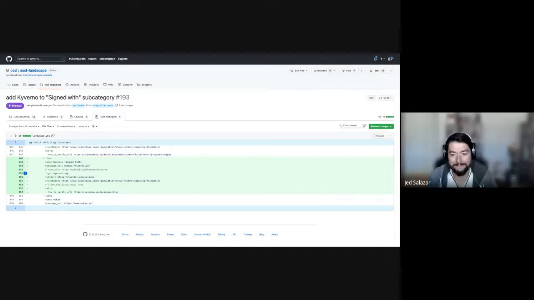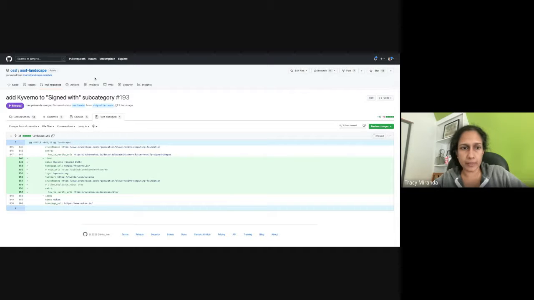Sounds great. Thanks. Happy to take a pull request and sync with you on that. And congratulations to Cilium. I'm glad they're signing. That's awesome to hear.